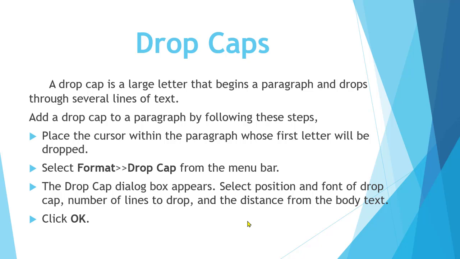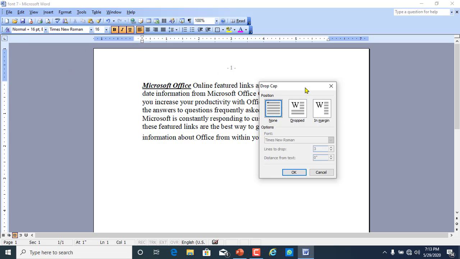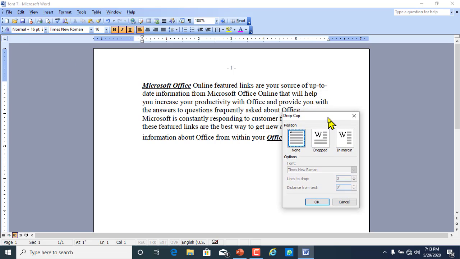Students, now we add drop cap to our paragraph in Microsoft Word document. Click on Format menu. There is drop cap option available. You can see here drop cap dialog box appears. Select one of the positions of the drop cap. You can also select the font, lines to drop. For example, we selected 2 lines. We also select the distance from the text and then click on OK button.